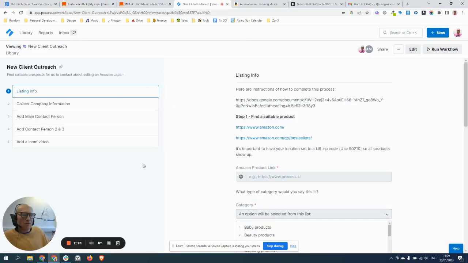Now, the first bit of software that we used was Process Street, which is basically like checklist software, but it's also a bit like a form as well, so we could input some information. I'm just going to walk through this one quickly.